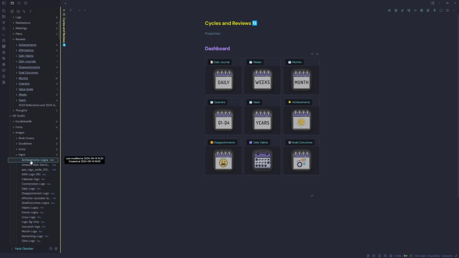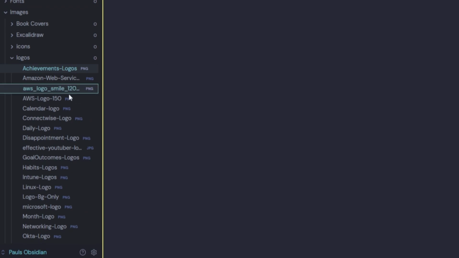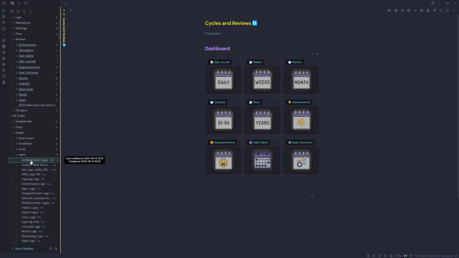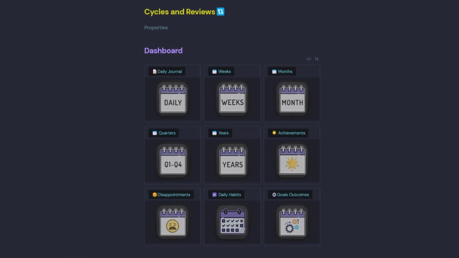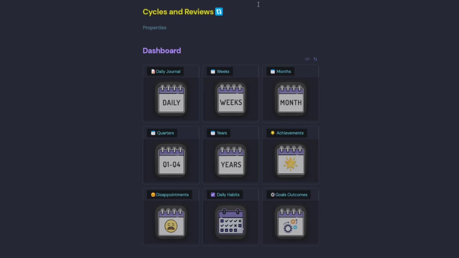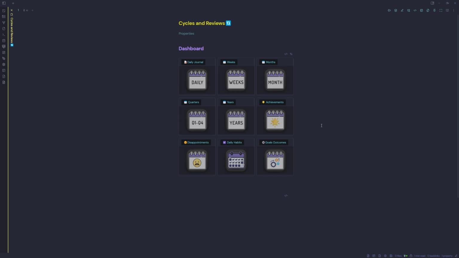And then that lives under my images, logos folder. You can see that they just sit in there ready to be called into my cycles and reviews dashboard. So this is just an optional thing that you can do, but I recommend doing it because it will make your dashboard look a lot nicer, in my opinion.